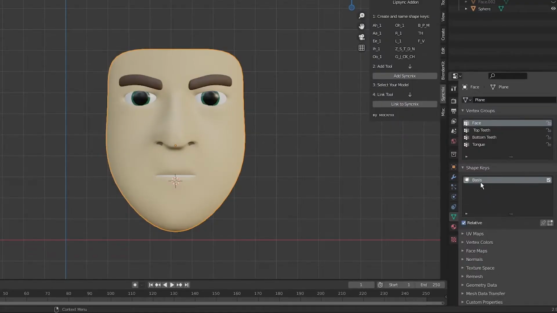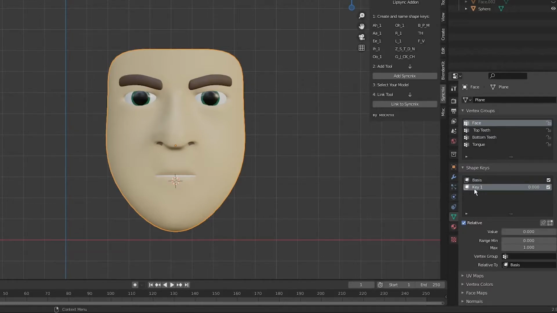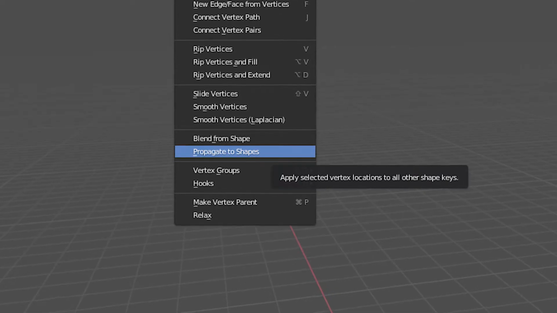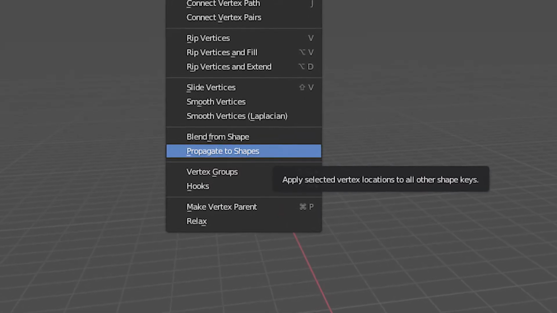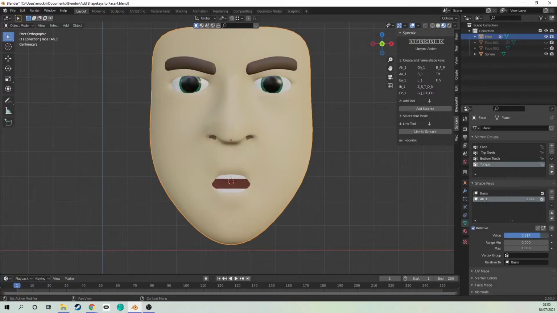Tip number 2, shape keys only work with the basis geometry. Whatever geometry exists when you began the shape keys is the only geometry that is affected. You can't create multiple shape keys, cut, subdivide, add, or delete the relevant geometry and expect them to work the same. If by chance you do this, look up how to use propagate to shapes in the vertex drop-down menu. This probably doesn't apply to anything you're doing right now, but it's good to know for future reference.